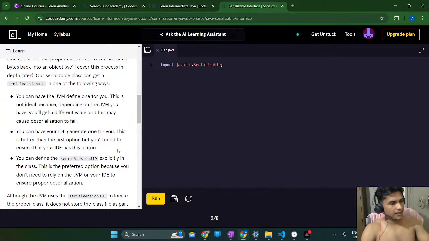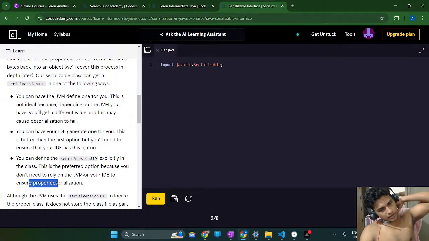You can define the serialVersionUID explicitly in the class. This is the preferred option because you don't need to rely on the JVM or your IDE to ensure proper deserialization. So they're saying it's better you define the serialVersionUID yourself.